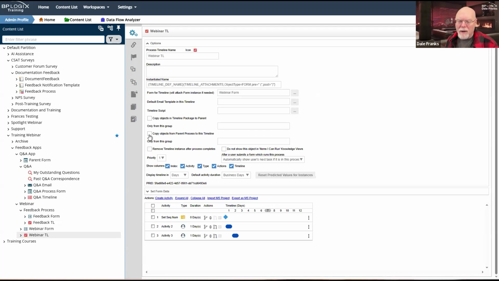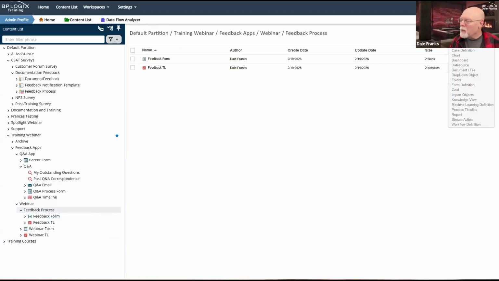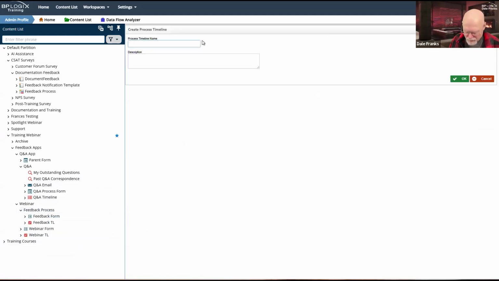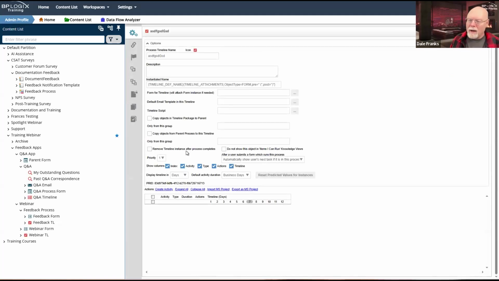I thought that those were checked by default. I could be wrong. So let me real quick create a new process timeline, and we'll just call this a refrigerator, and we'll go in here.